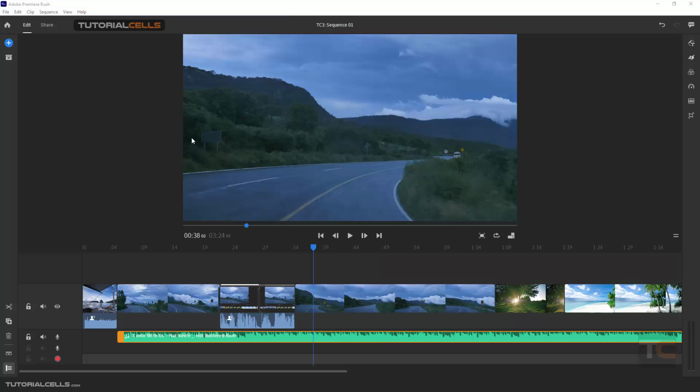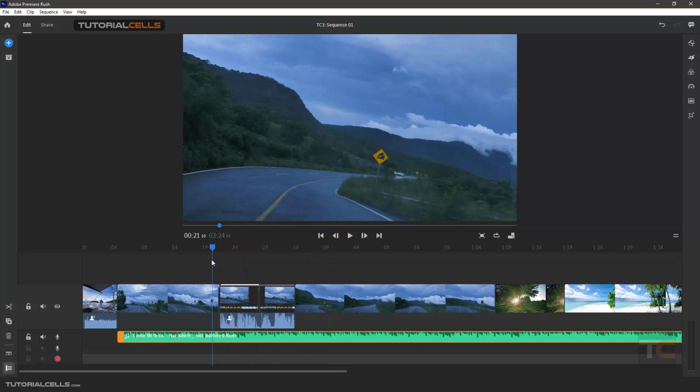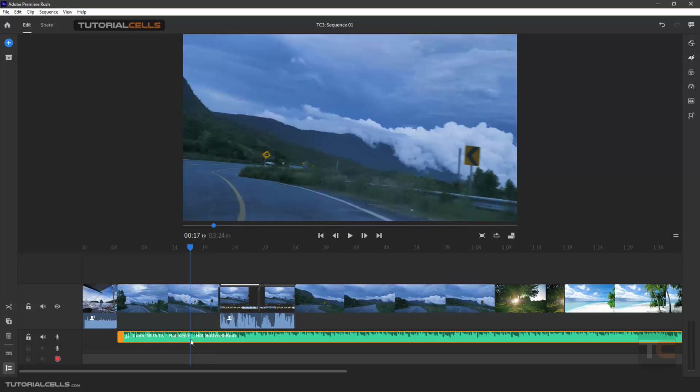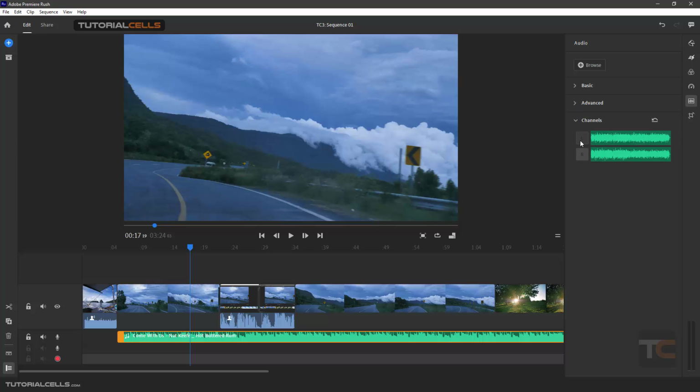In this lesson, we are going to talk about the sound tools that we have in Premiere Rush. First example: I inserted music from YouTube here. Going to the sound, we have 3 tabs here: basic, advanced, channel. The channel will turn the right and left channel for your sound on or off.